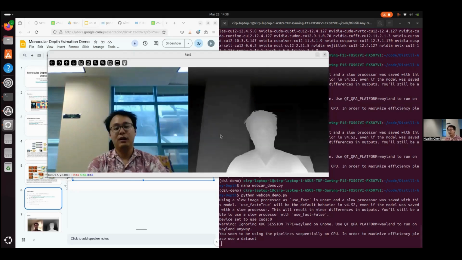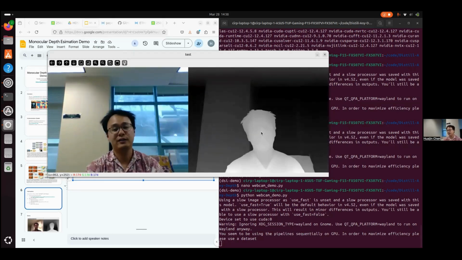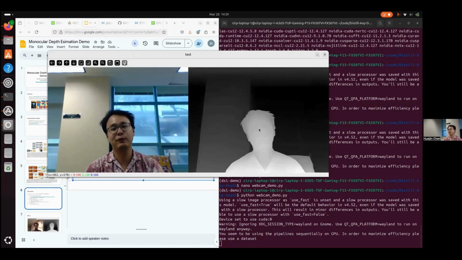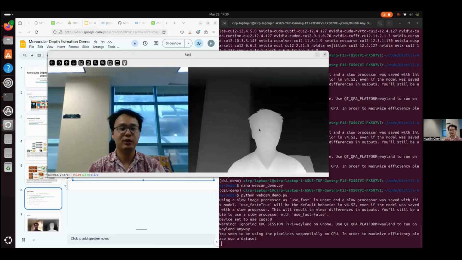So one thing you might have noticed is that we have some flickering between frames. That is because every frame, as you saw in the code, is handled individually. My group actually has a work submitted to this year's ICCV to try to generate static depth with the monocular depth estimation model. So definitely that's an area people are actively working on. Okay, so with that, I think we are done with the demo here.